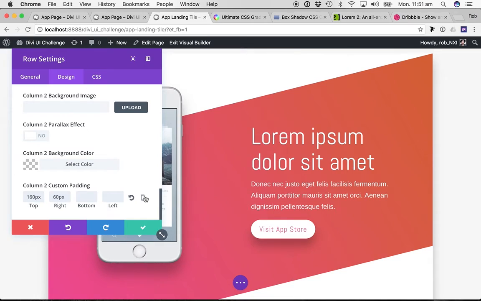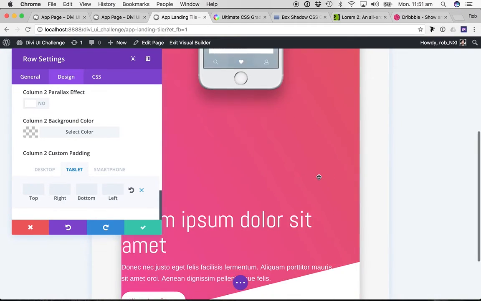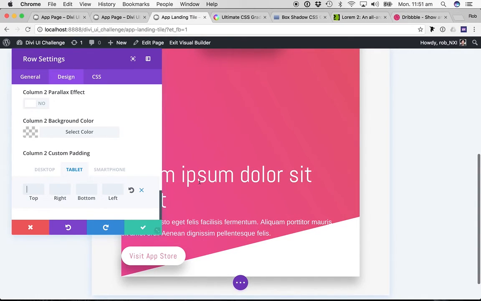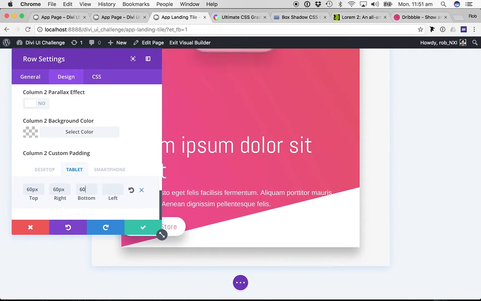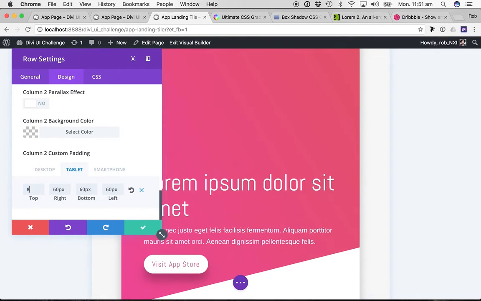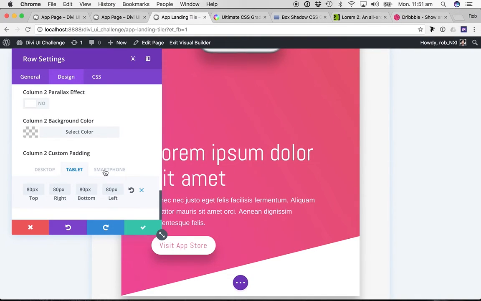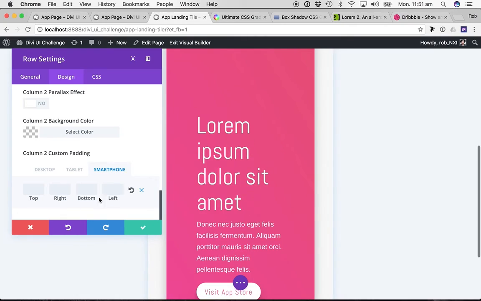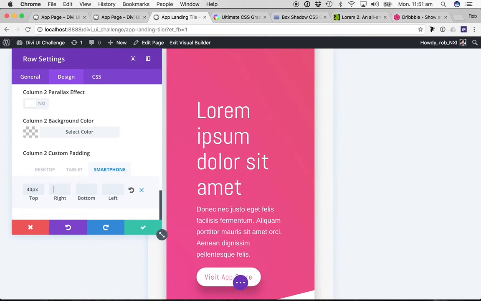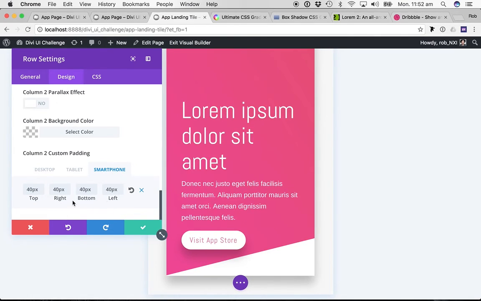One of the great features of the Divi Builder that I'm a fan of is the ability to apply different padding and margins for your different screen sizes. Because you'll see as we go down to tablet, it doesn't quite work. So we have to do that manually. Like this. Let's do 60, 60. That's pretty good. Actually, I might even just do 80. Great. And for smartphone, possibly even 40 should be fine. Fantastic.